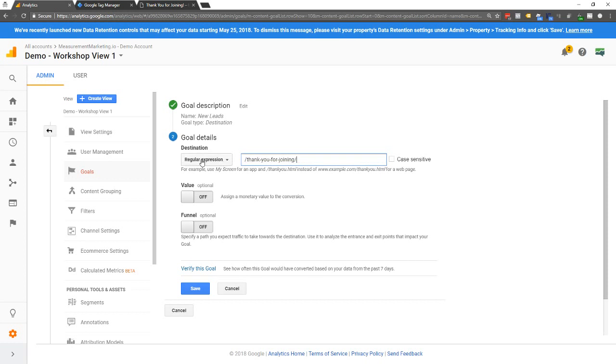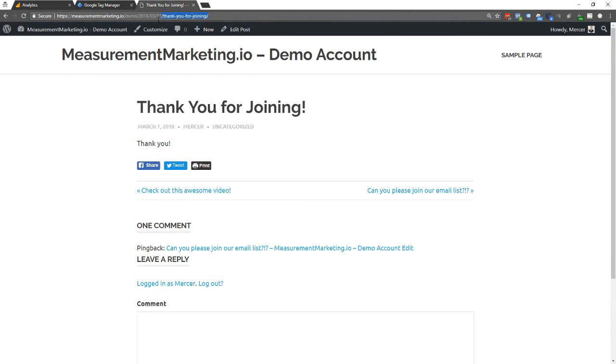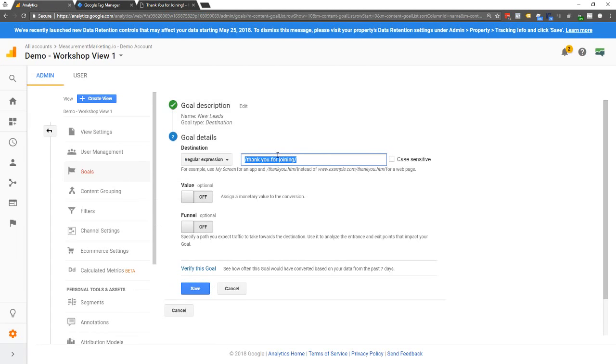and that's it. Regular expression basically tells Google Analytics, go look for anything that contains this fragment of information. And if the URL contains this, then fire the goal, which it does here, right? So we go back to our thank you page URL. I've got this entire URL here, but as long as it contains this piece, that's going to fire the goal, which is what we would want.